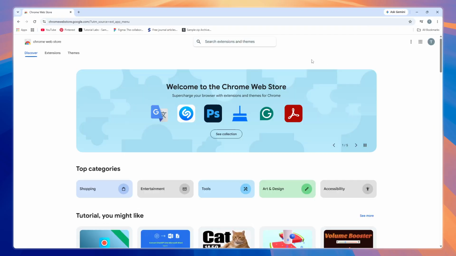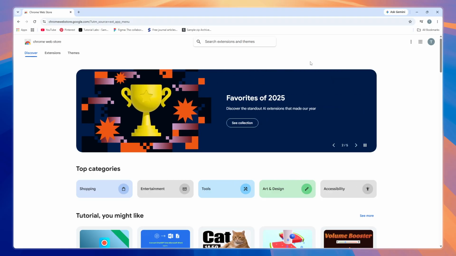This will take you to the official Chrome Web Store where you can browse and install various extensions that add functionality to your browser. The Web Store has thousands of tools and add-ons designed to make your browsing experience more efficient. Once you're in the Chrome Web Store, look at the search bar located at the top of the page.